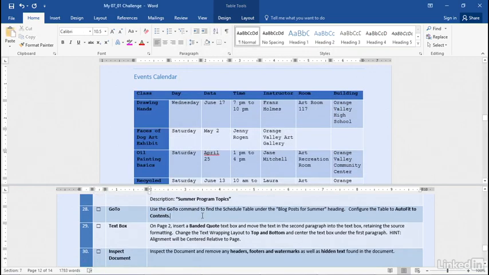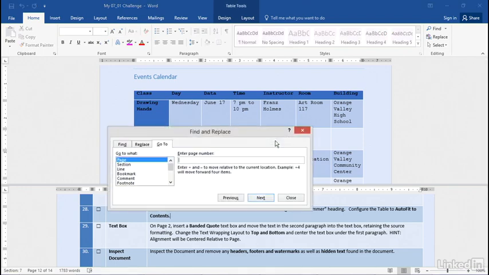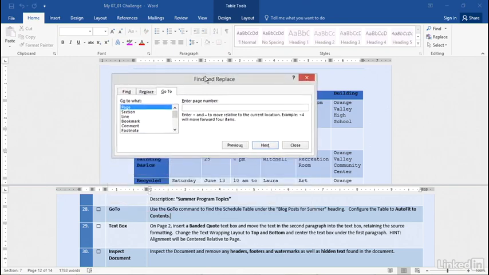Number 28, we're going to use the Go-To command to find the Schedule table under the Blog Post for Summer heading. And then we'll configure the table to auto-fit to contents. So we can get right into Go-To by using Control-G for Go on our keyboard. And we're looking for a table.